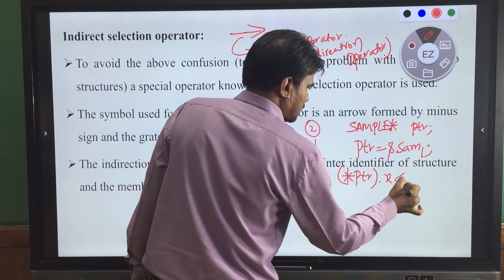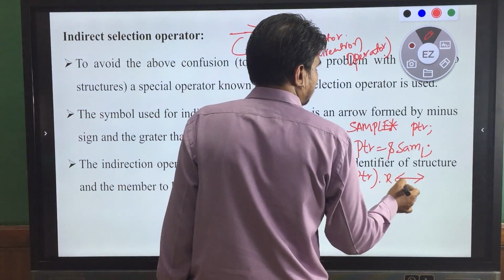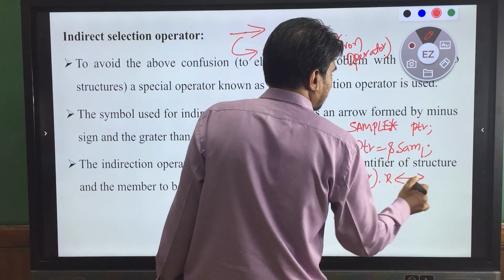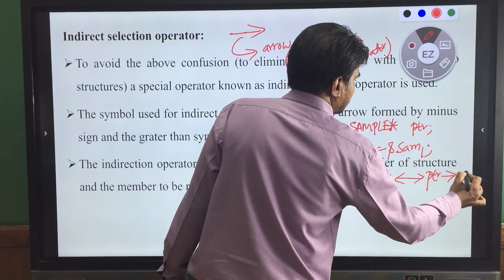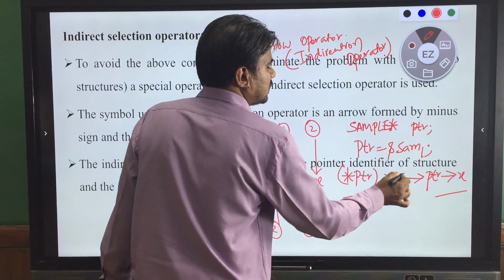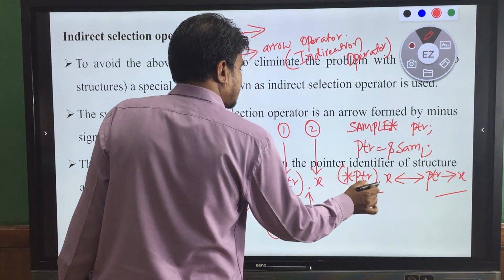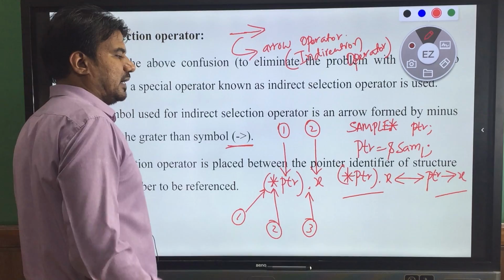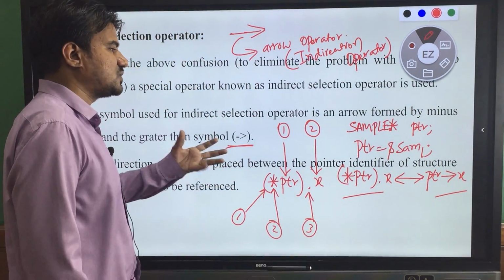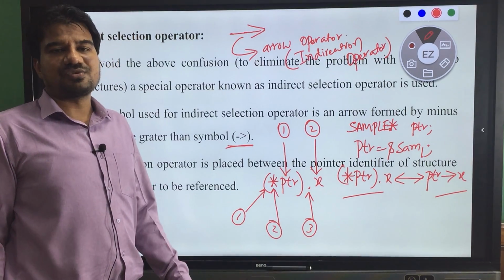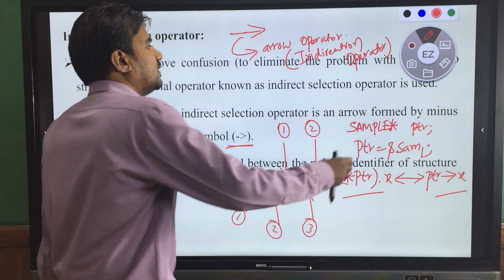So to have the same option, we have this arrow operator. How can we use that arrow operator? PTR arrow X. This and this are both the same. This one uses the indirection operator followed by the direct selection operator. Here we directly use the arrow operator. You can access all the fields from the structure. Hopefully you understood this.